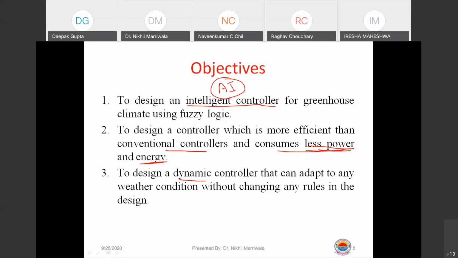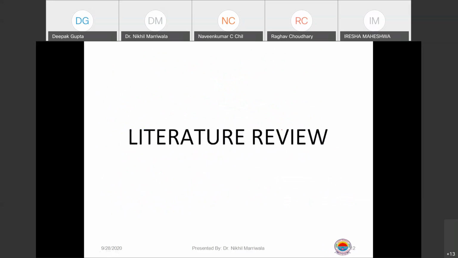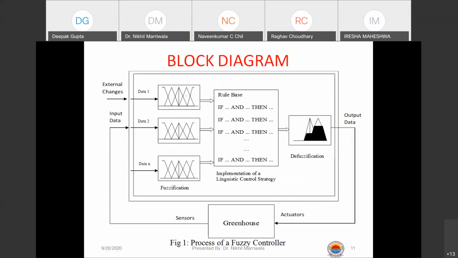Now designing a dynamic controller, yes, because I've already told you the environment or the structure that we are working with is very dynamic in nature. The weather conditions keep on changing drastically, dramatically at each point of time. So how this system adapts to these changing conditions, this is what we have to see. We've already highlighted this. This is the data that we are getting, and this data will be given through real-time sensors.